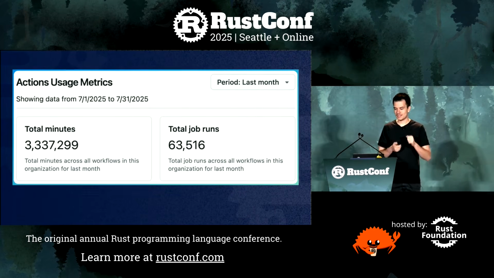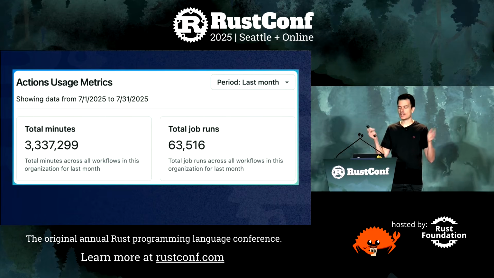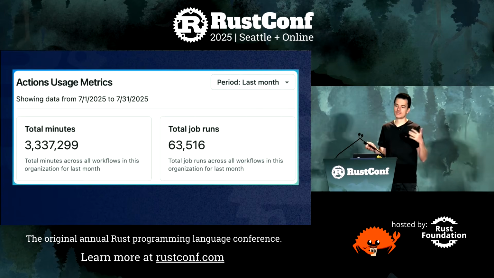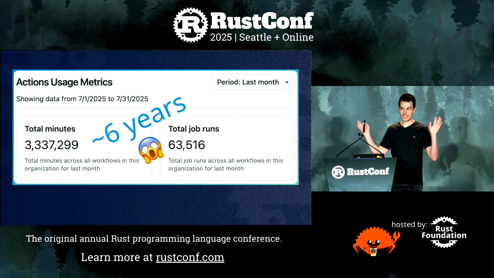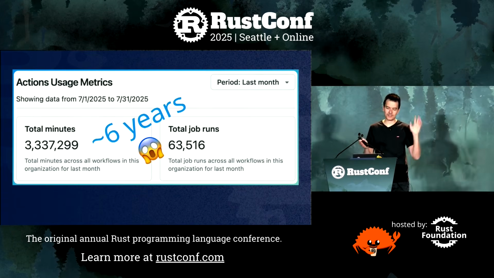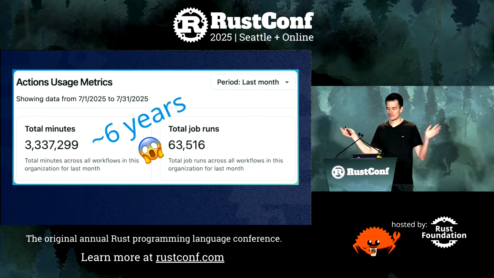So we all like numbers. Let's see how many minutes of CI, of CPU time we spend every month in the rust-lang repository. Well, for July, for example, across all the jobs that run in the rust-lang organization, so this includes other repositories such as Cargo, Clippy, we took 3 million minutes, which is 6 years of CPU time. So every month, the rust-lang organization spends 6 years of CPU time.